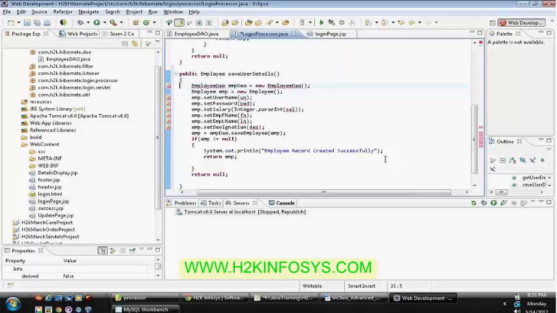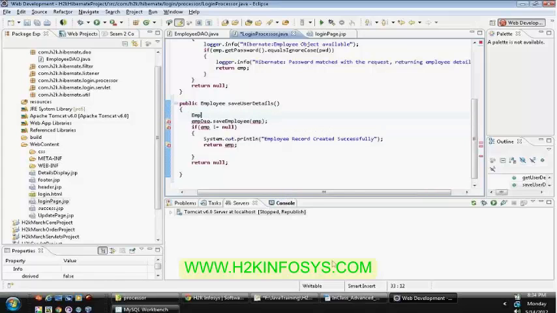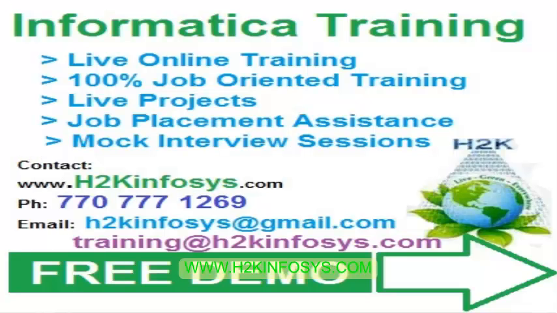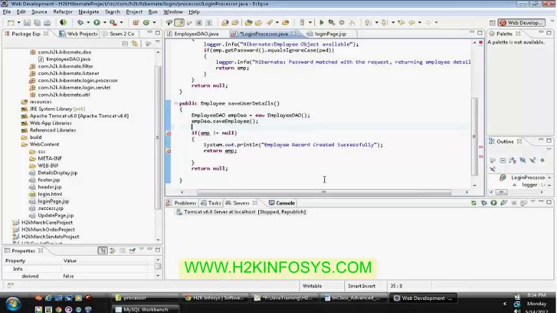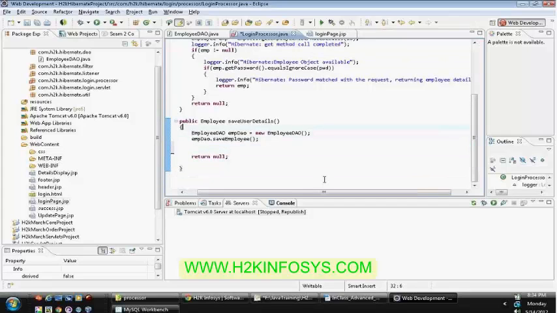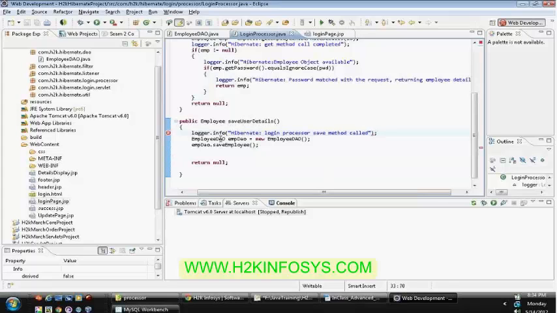So you guys supposed to read all the information from the front end, and you need to prepare the object at this level, and you need to call save employee method. Employee DAO, EMP DAO, new employee DAO. Login processor, save method called.